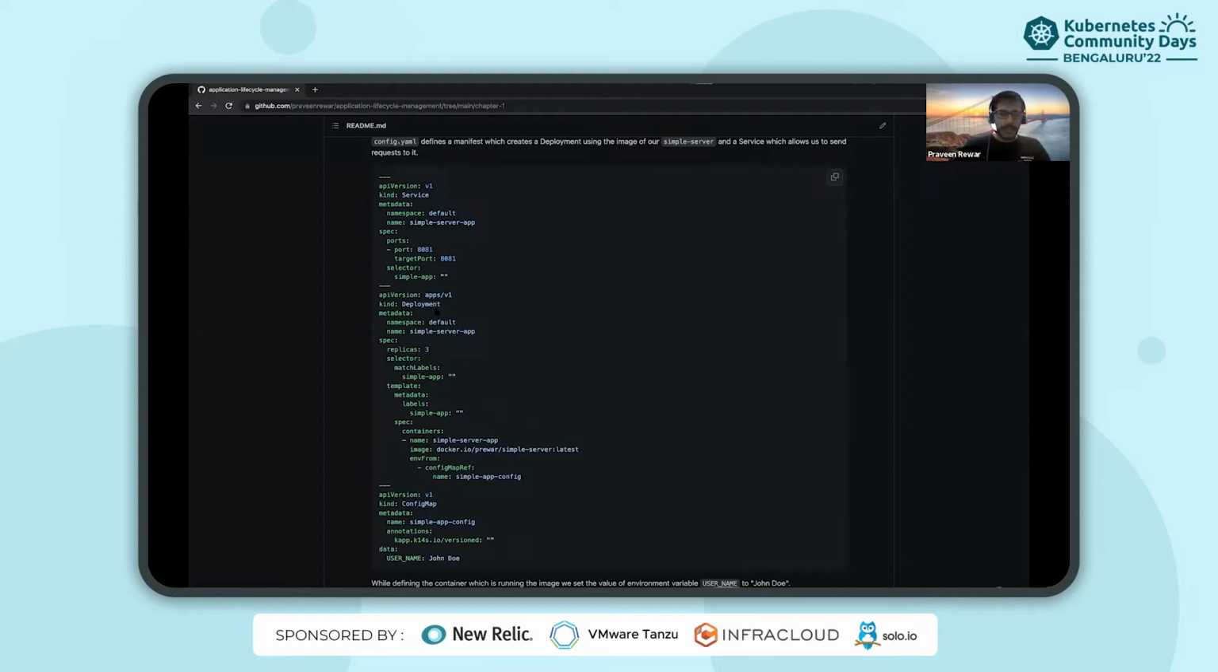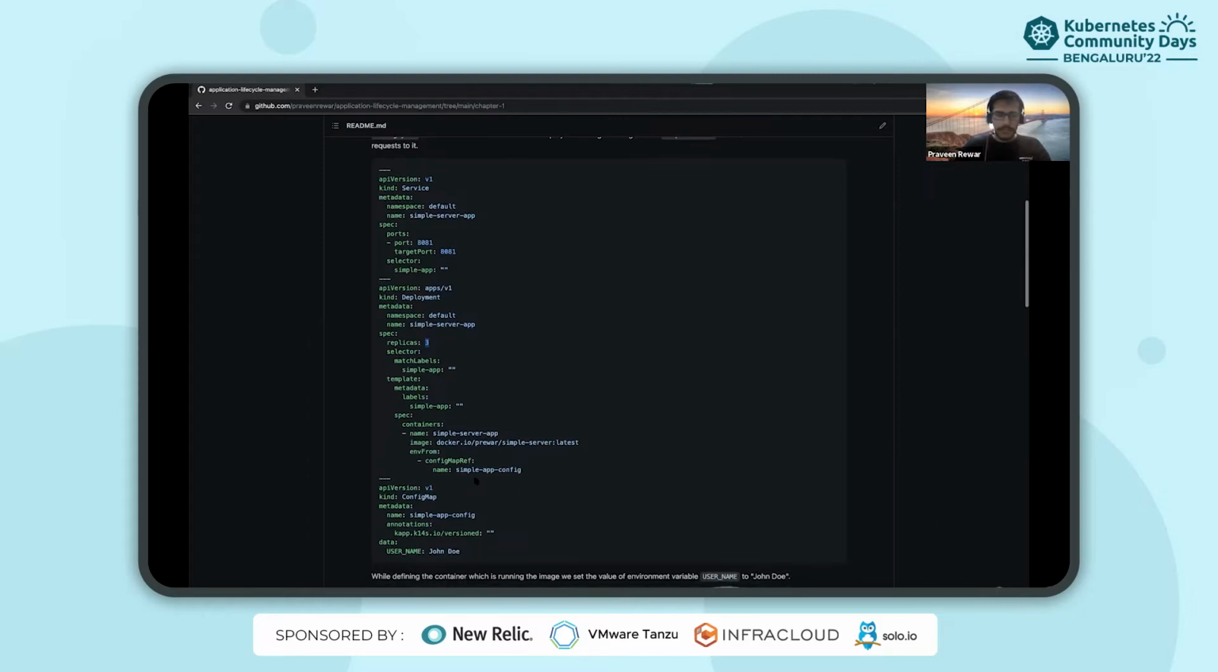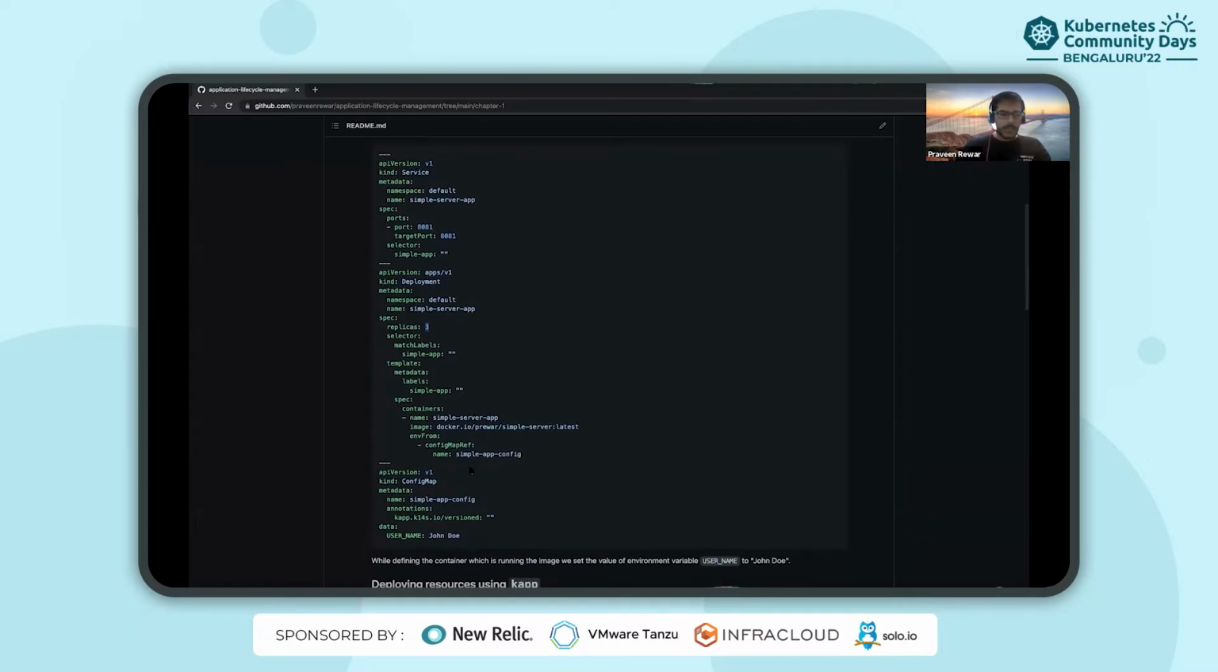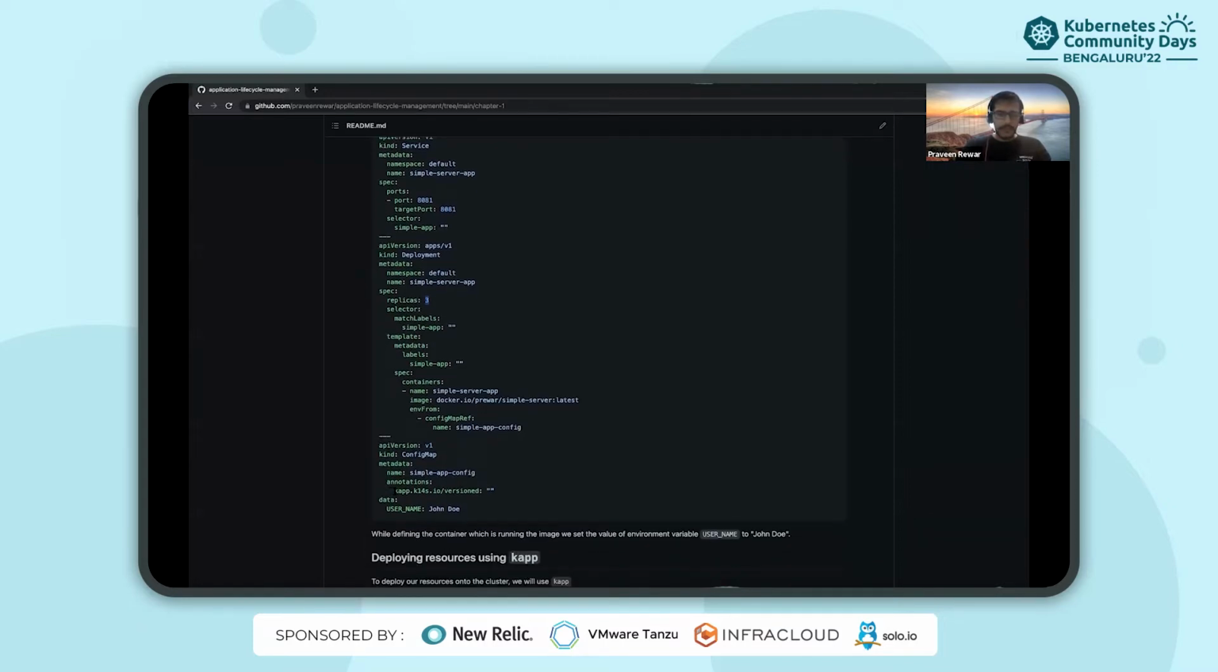So we have our deployment called simple-server-app, which will be having 3 replicas. And there are labels for label scoping. And then we have the image that is going to be used for the containers. And then we have our config map reference over here, and we have the username provided in the config map. And this is the service that we are going to use to communicate with our deployment. Some of you might have noticed that there is an annotation present over here.